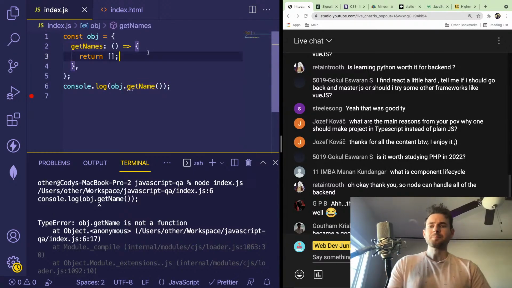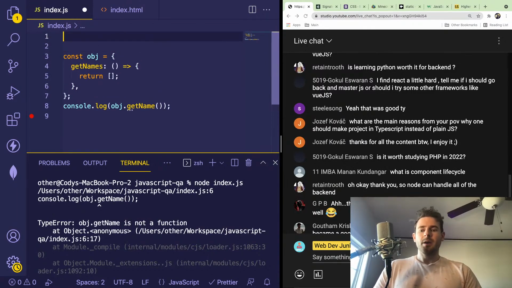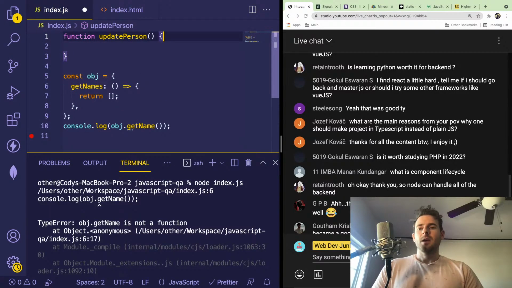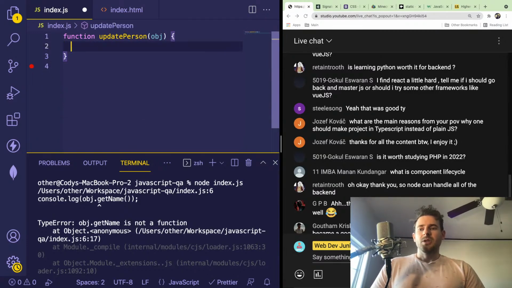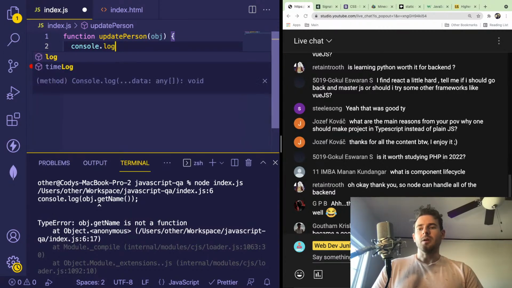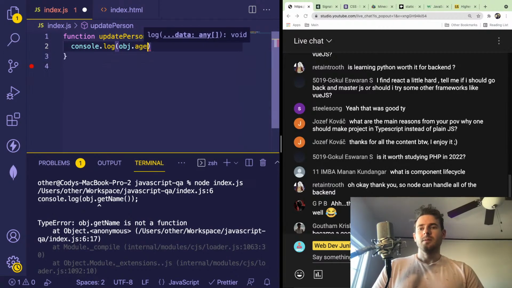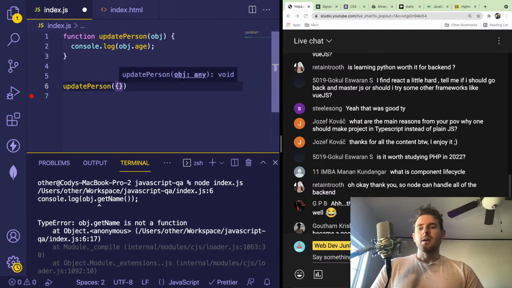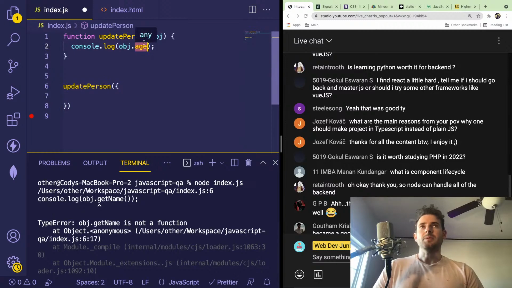Another good example of why, let's say we had another function called updatePerson. And updatePerson took in an object. And all this function needed to do was maybe, I don't know, console log object dot age. Another example is, let's say you call this and you pass, let me rename this to something else, like shopping cart items.